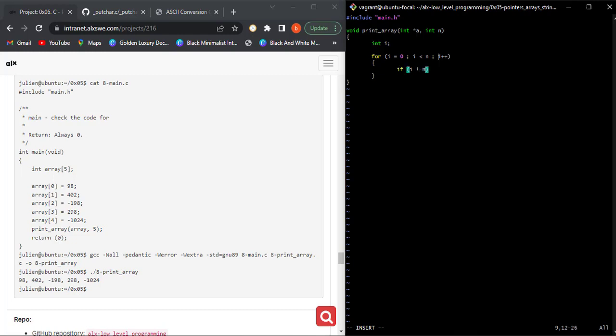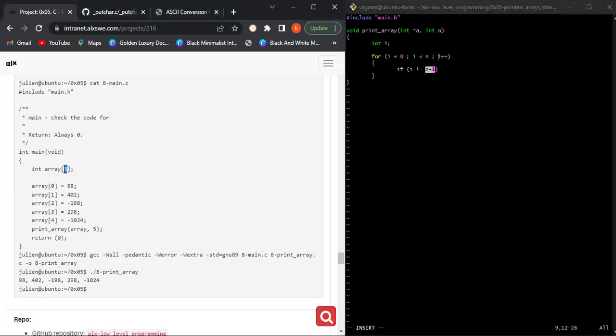I is not equal to n minus 1. N minus 1 is what? N minus 1 is the last element here. Hope you're understanding this. N minus 1 is the last element. As you can see here, this is 5, and this is the number of elements we want to print. N is 5.